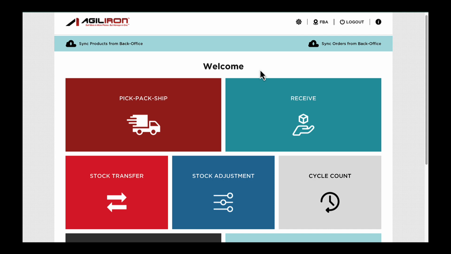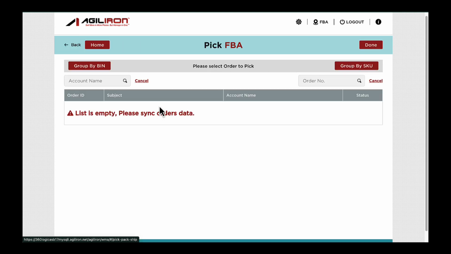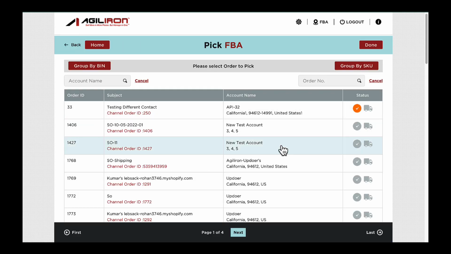Let's begin with the workflows. First, start with Pick, Pack, Ship. This section will demonstrate how to pick customer orders for fulfillment. Click on Pick, Pack, Ship. Here, the user can search for an order by account name or order number. The channel order ID is displayed for the order to identify the sales channel in which it originated.